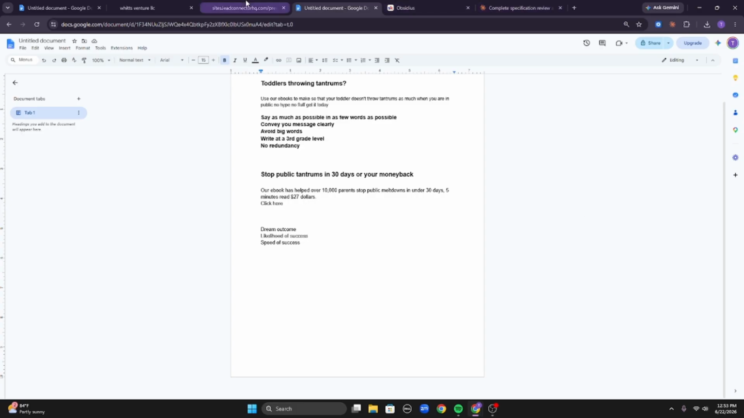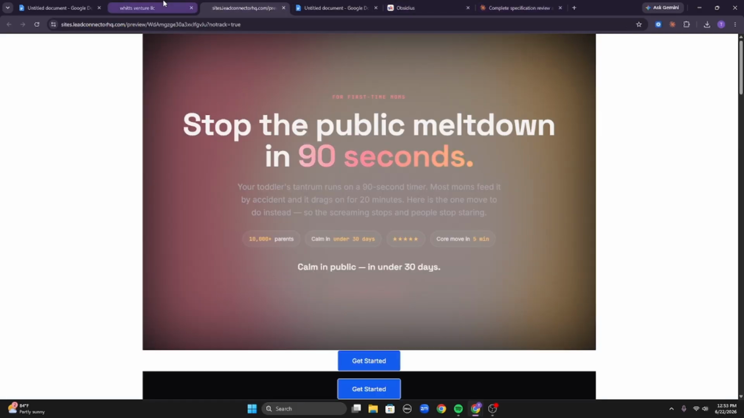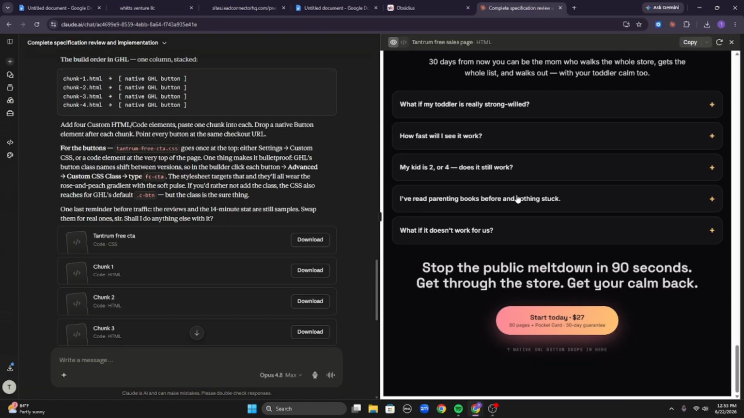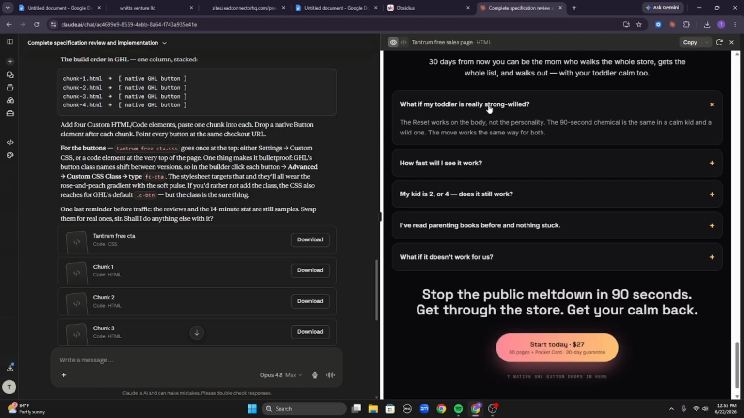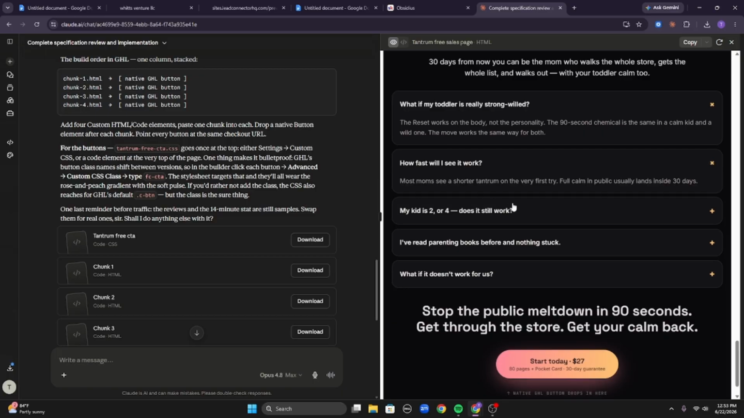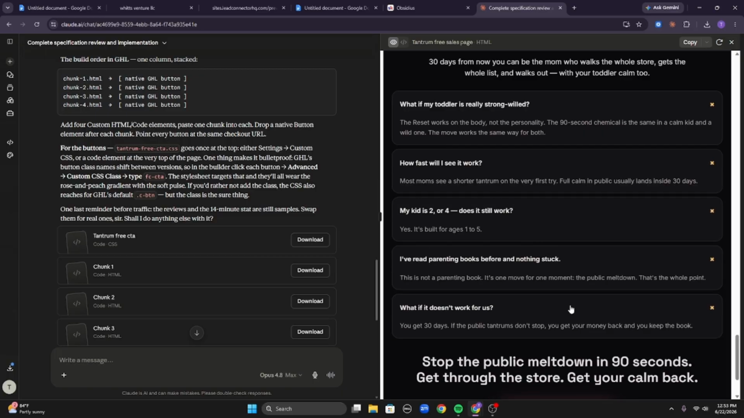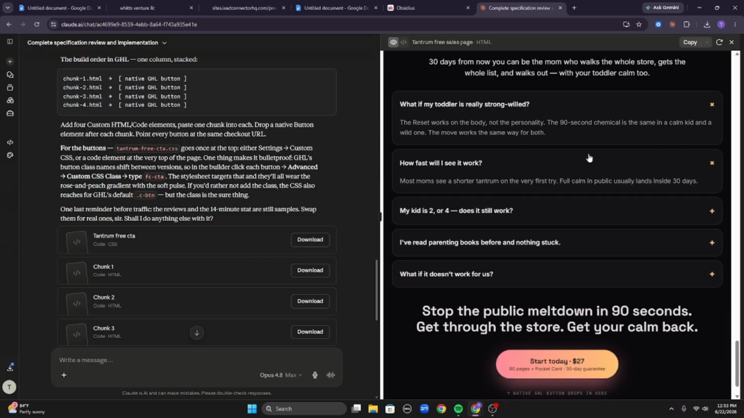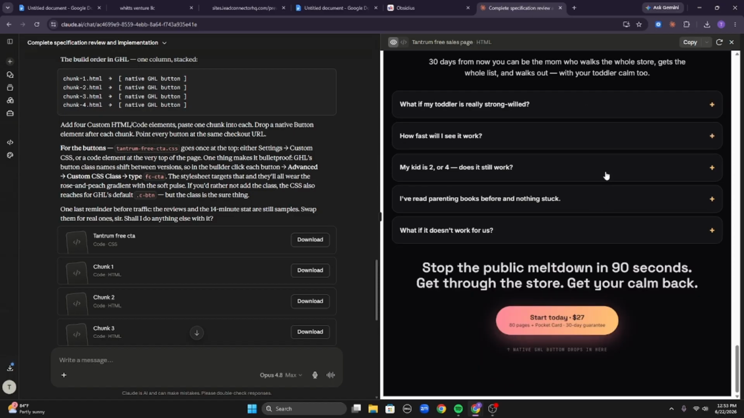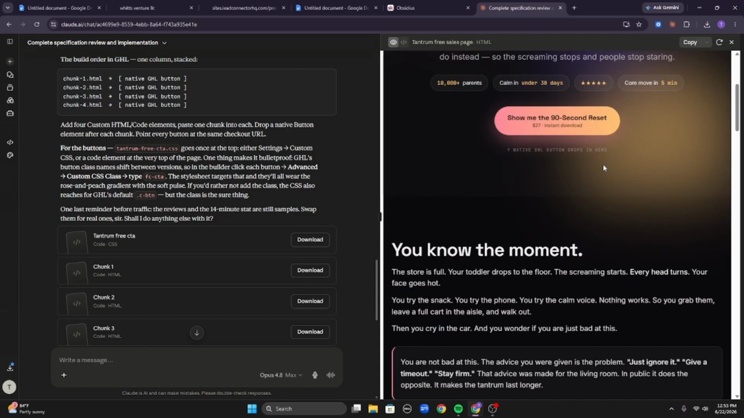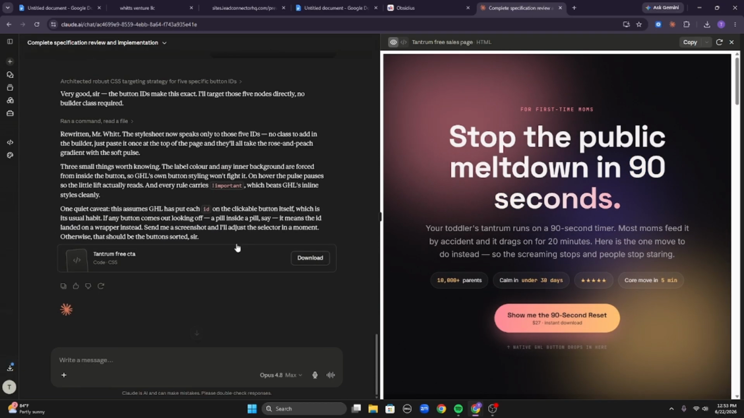But that's what we're doing here, right? Not that. Where were we? Here we go. And then down here at the bottom, what if my toddler is really strong-willed? This answers that. How fast will it work? A little FAQ section here. And that is essentially it. So now we just need to get this into GoHighLevel and start running traffic to it.